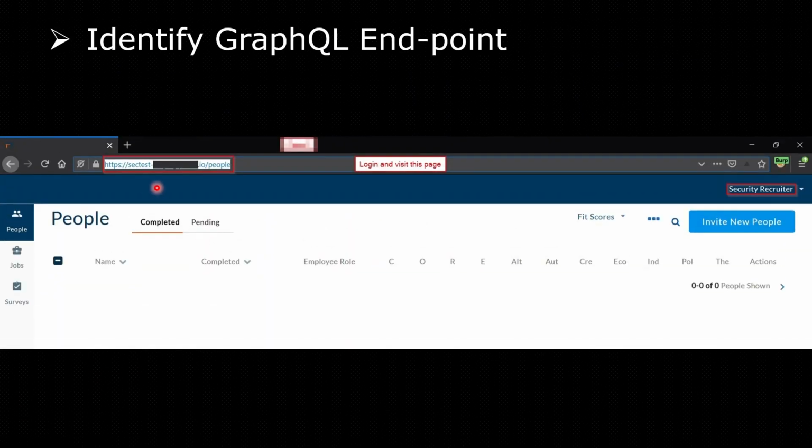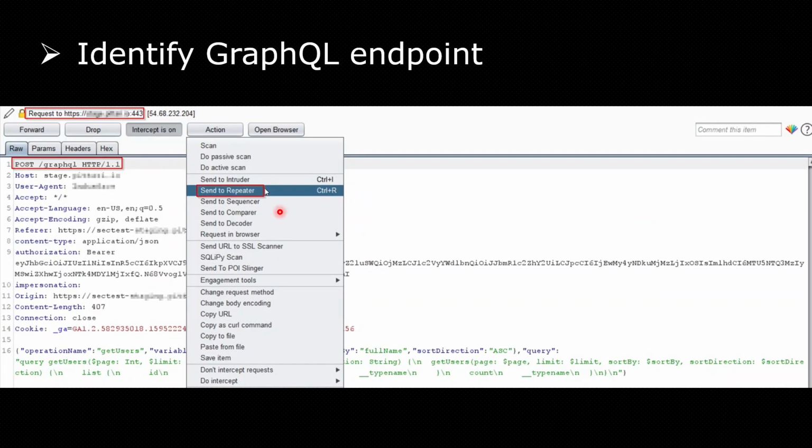So the user or HR logs in to this application and clicks on the invite new people button, and then this is the request which is being sent from the web browser. We have captured it via Burp Suite proxy, and we are sending it to the Repeater.